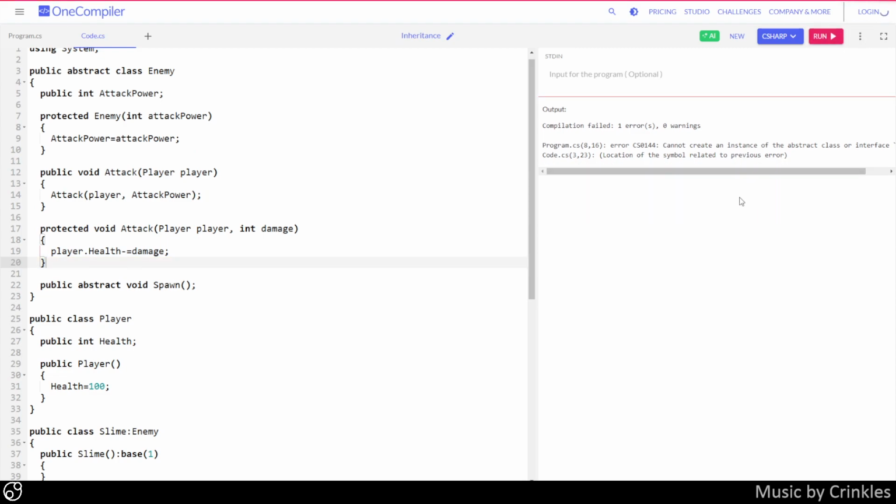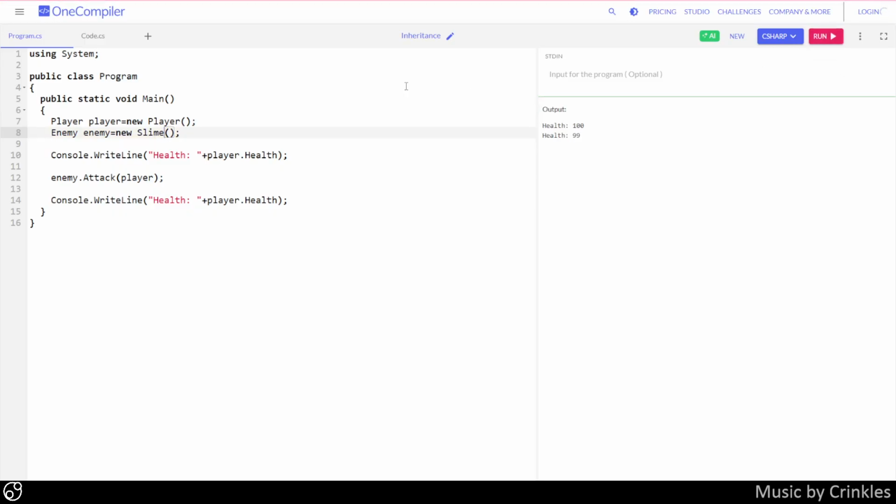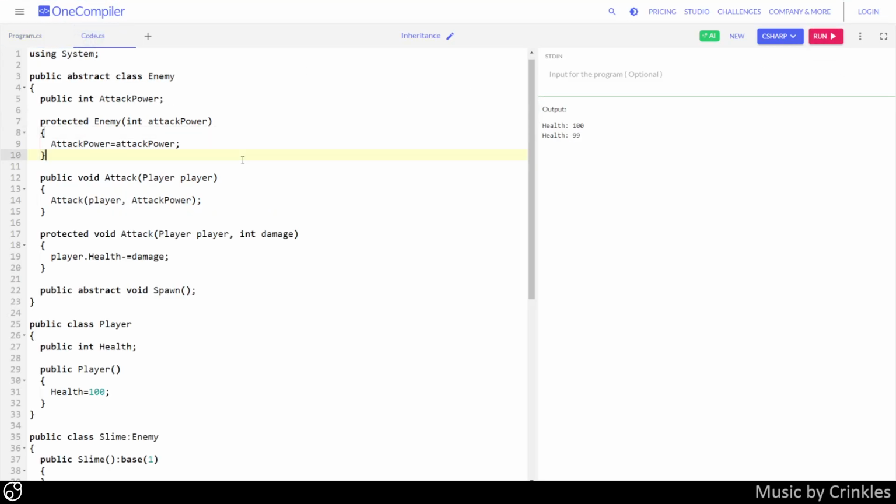Now if I compile this, what did I forget? Oh, I left that code in here. Sure. Okay, let's try again. That looks better.